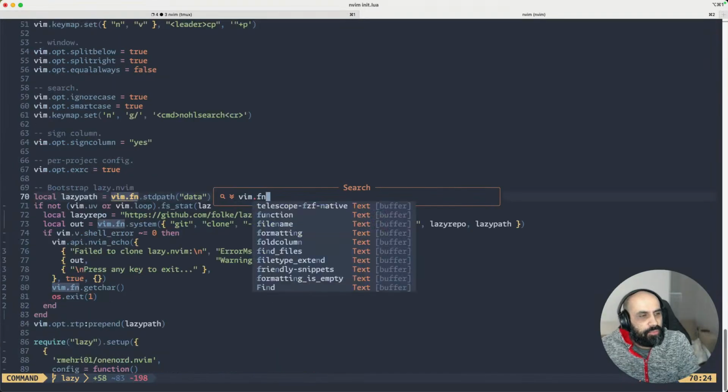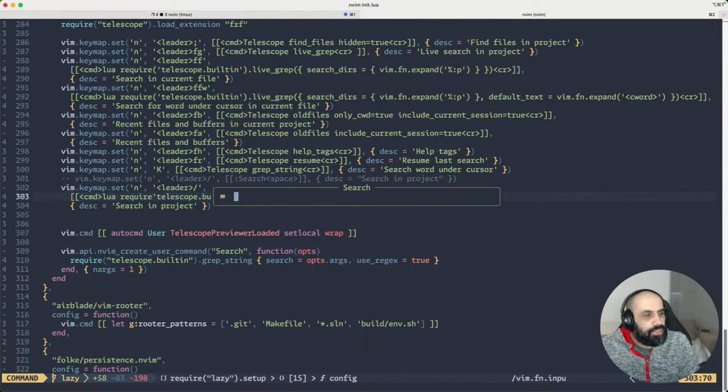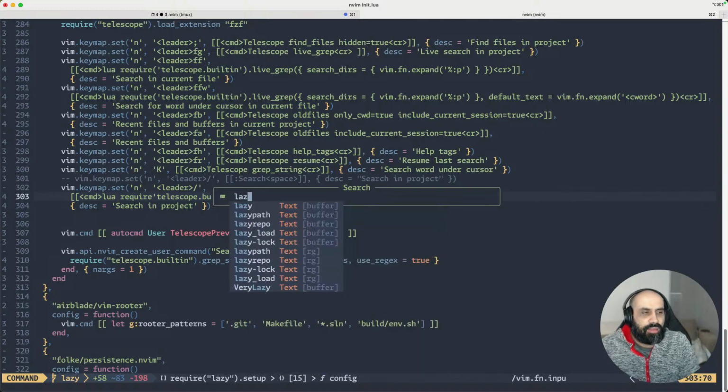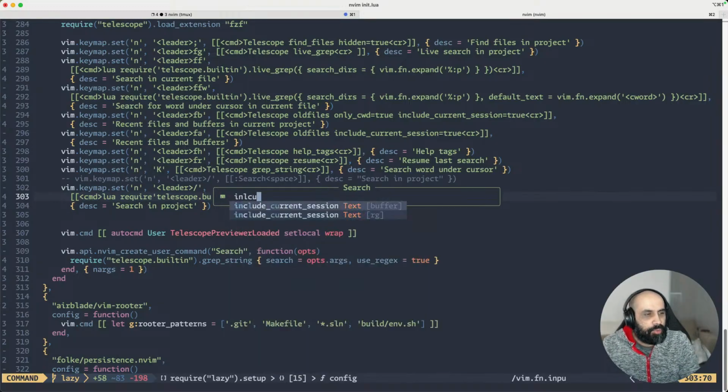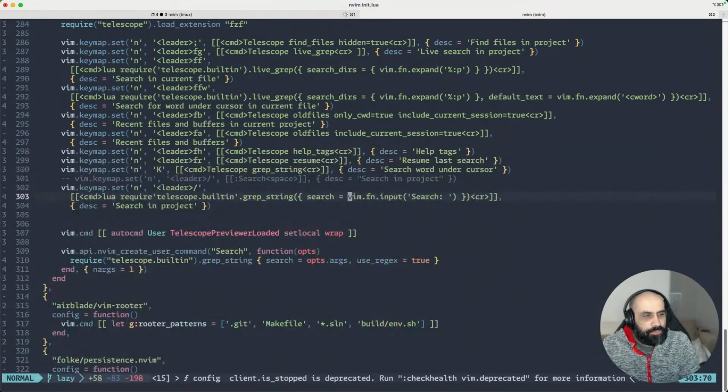So let's save that. Let's get back in. Let's just make sure our vim.fn.input is still good. It is. So now when I do a / for project-based search, I type in LAZ. In my input, I have my buffers. I have RG getting me that completion working. So include, for example, current session. There it is. And now here are the results for include current session in the project.